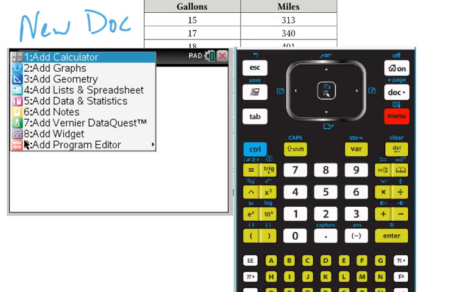Okay, so once again we did new document, then we go down, do lists and spreadsheets, or data and statistics, either one first. Then, once you got the one, you hit control, you just press it once, you don't have to hold it down. Then you press doc, okay, then you choose the other one. So if you did data and statistics first, do list and spreadsheet, or vice versa, okay? And get those, and then we're going to need to, in the list and spreadsheet, enter in our data.